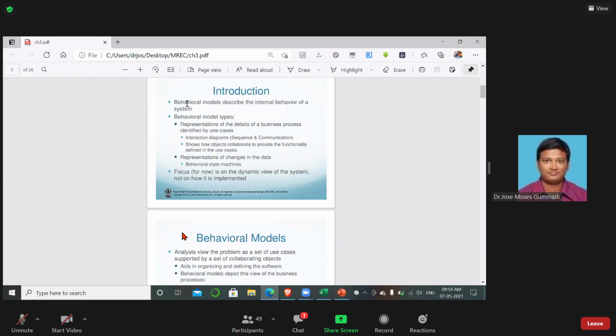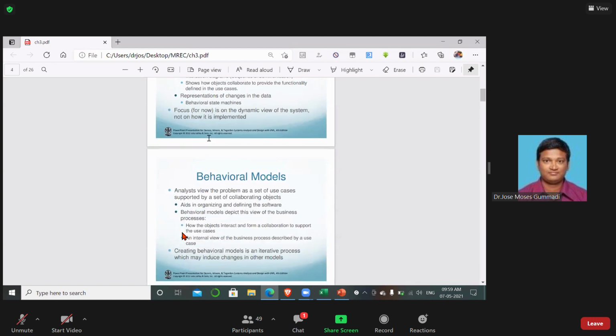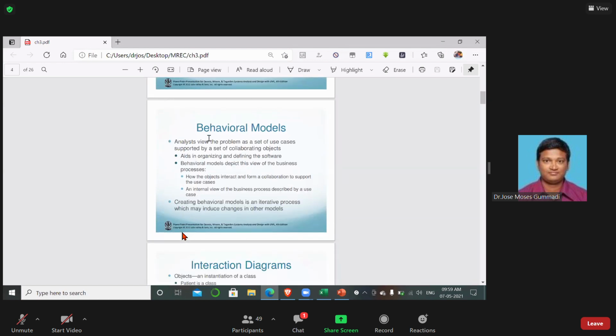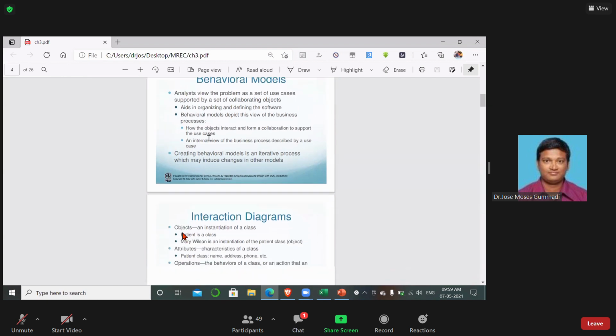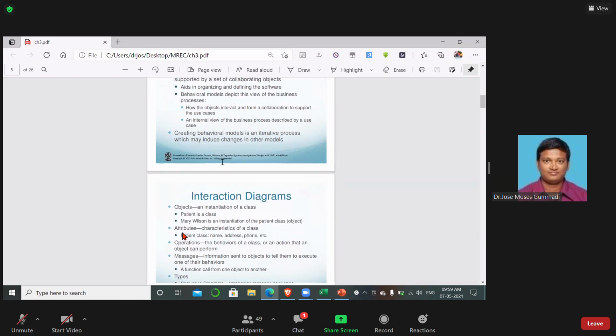We discussed that behavior models are going to describe the internal behavior of the system. For behavioral model types, we are using interaction diagrams like sequence diagrams and use case diagrams. The interaction diagrams are going to tell you how the different objects present in the system interact, how the objects are interacting with the system, that are defined in the different use cases.